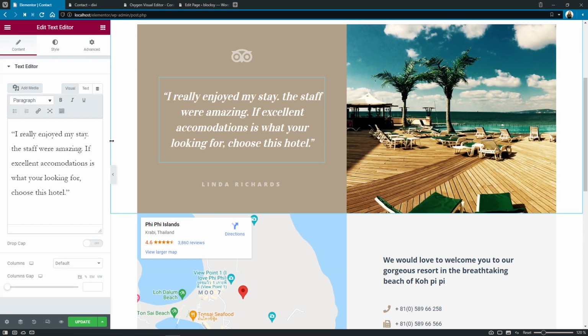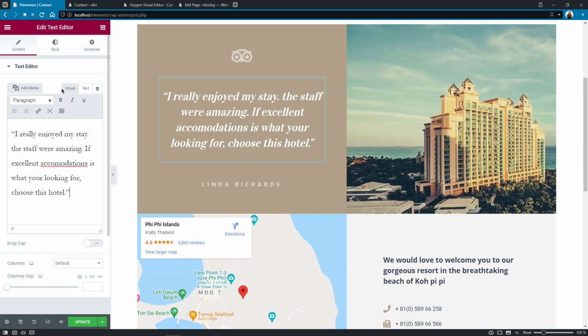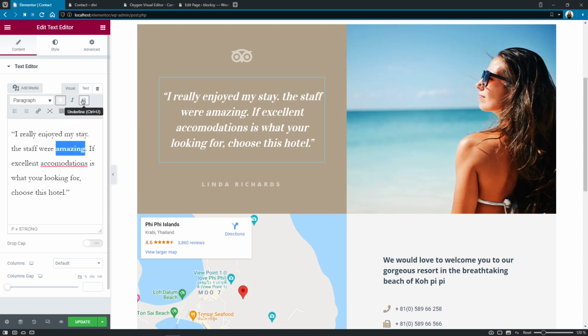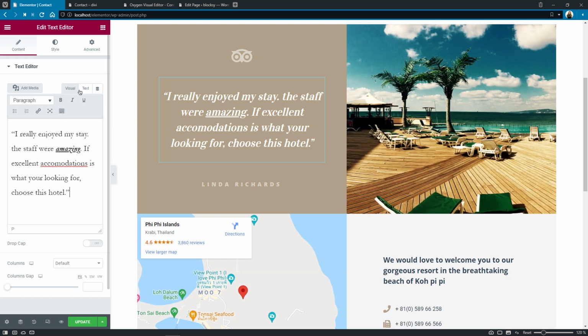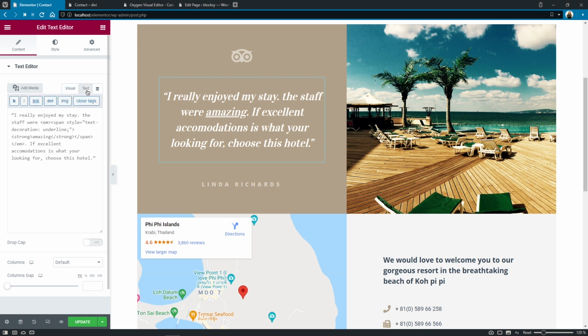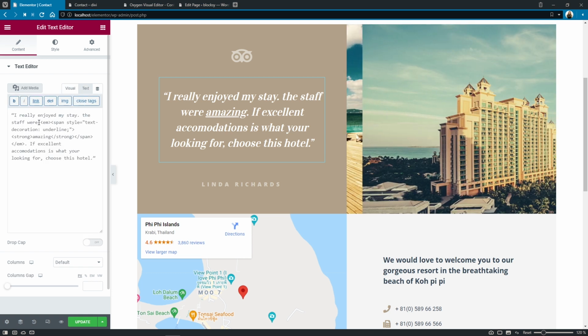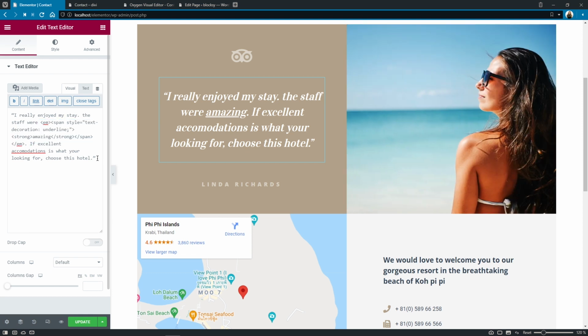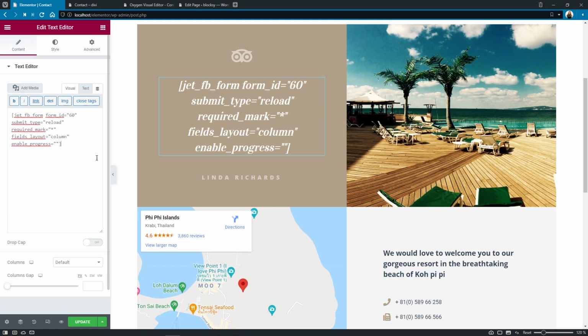Okay, right now it's got some kind of quote that we don't really need, right? So here is the visual part of the widget that allows you to literally see the visual changes that you make to this text. But over here, it's got a text tab too. And if we switch to it, we see the same text, but with a bit of code. So basically, we can enter our shortcode right here and it will output the form of ours with no problem.